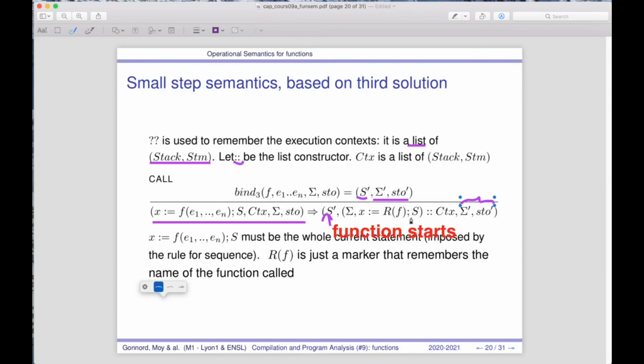You want to remember that when you end the function, you will recover the statement S and the stack sigma, and you want to remember where to put the return value from the function f. So I need to remember x and f here. I've put it with this syntax because it looks like x is whatever is returned by f, but you could use another syntax if you prefer. The r of f is just a marker that remembers the name of the function called.